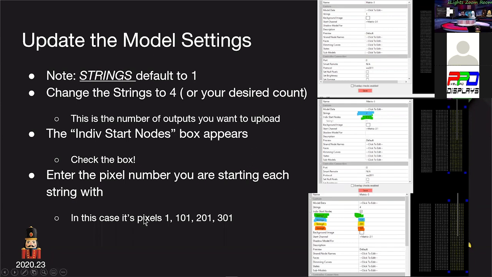Whenever you're doing this, the other thing that it's very important to mention is that you're going to use a pixel number. You're not using channel numbers, you're using pixel numbers. When we do custom model work in xLights, we're always thinking about the number of pixels or the pixel number. That's what builds the model for us. And on the next slide, what you'll see is pixel number 1, pixel number 101, pixel 201, pixel 301.